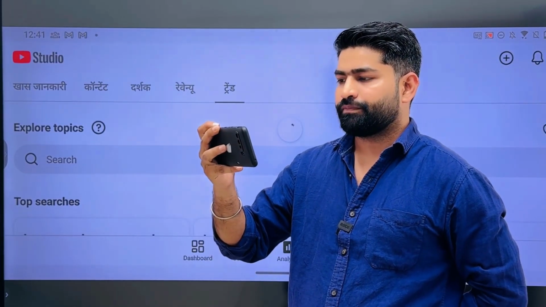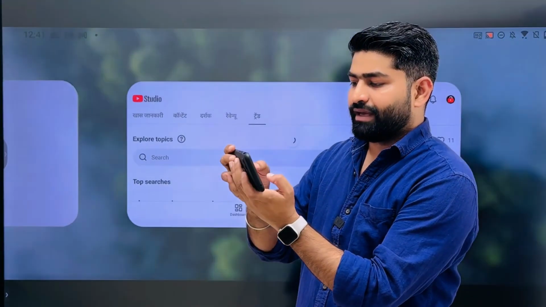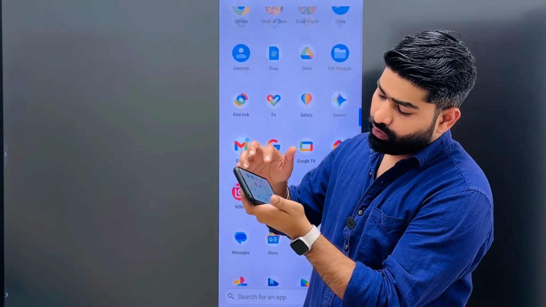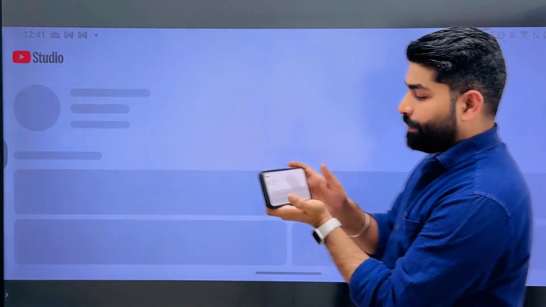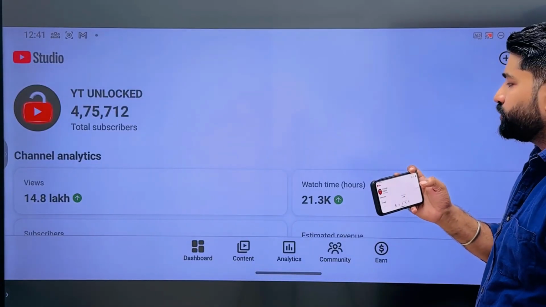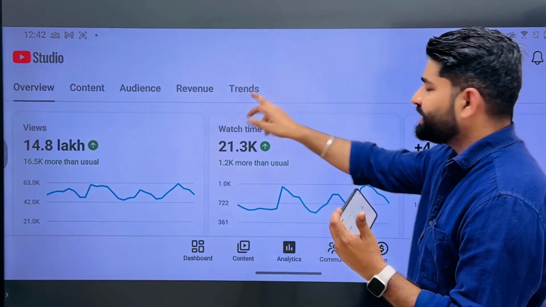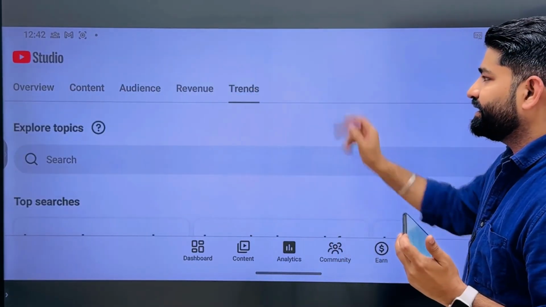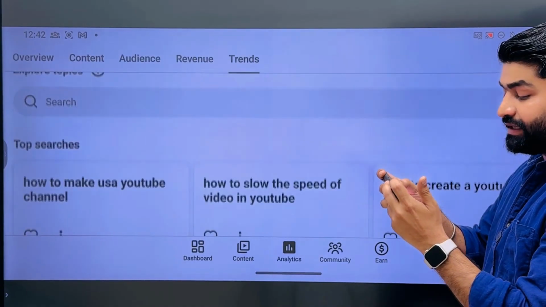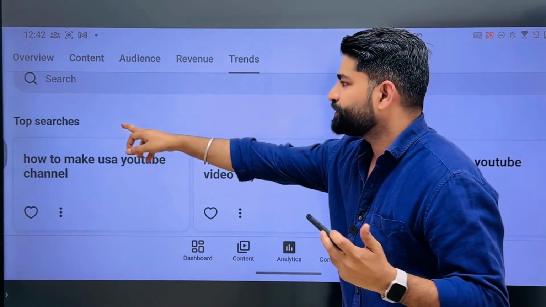I am refreshing it. So friends, we need to close our YouTube Studio app and then open it again. As soon as we open the YouTube Studio app, our language has switched to English. Now I'll go to Manual Tasks and then to Analytics. What do we need to check there? We need to look at the Trends section. Now when I clicked on the Trends section, look at what it's showing under top searches.